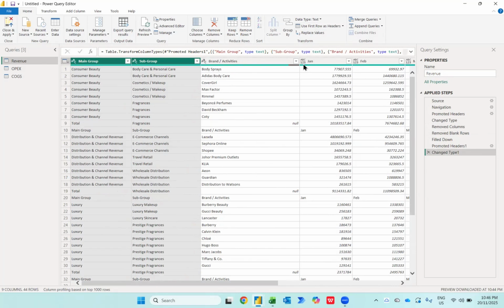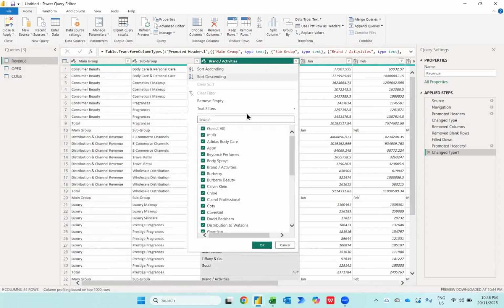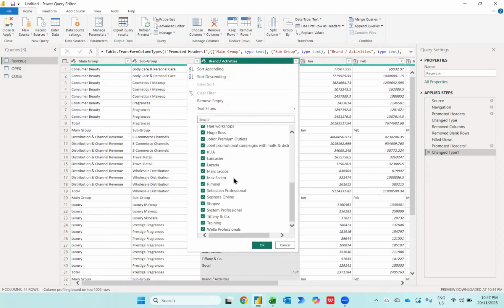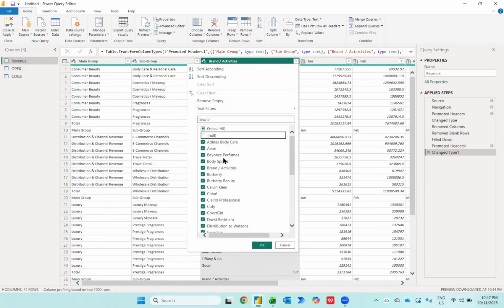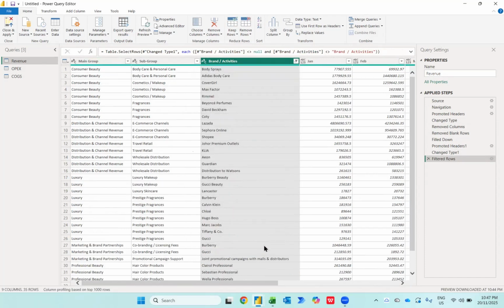Next, if you notice carefully, here we have null, here we have Jan, here we have total, here we have main group. So we need to filter these out. You can select anywhere. I'm going to select here because I want to unselect the null, then scroll down and also unselect, if you look here carefully, the brand and activities. So unselect the brand activities and then press OK. Now we have a proper report, but I still want to clean it. I want the months to appear in one column.